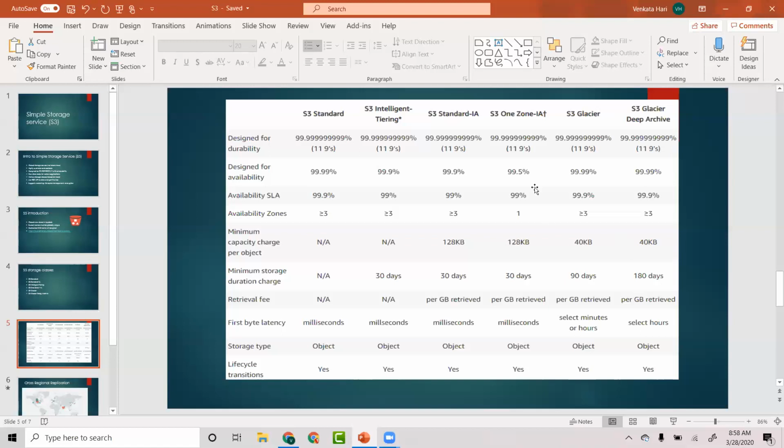Then use this one called S3 One Zone-IA, one zone infrequently accessed. Its availability zone is only one. It's only stored in one availability zone. If something happens to that availability zone, your files are lost. Its minimum is 128 KB, and there's a minimum storage duration charge of 30 days, so you have to keep it for 30 days. Glacier is 90 days and Glacier Deep Archive is 180 days. You have to keep it.